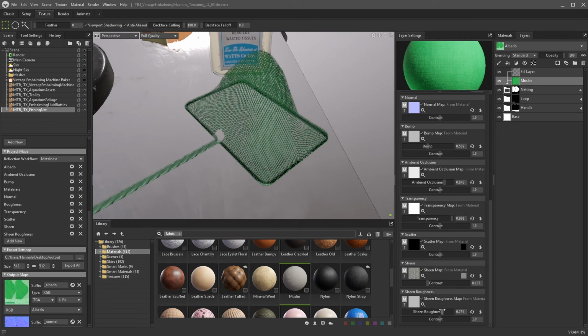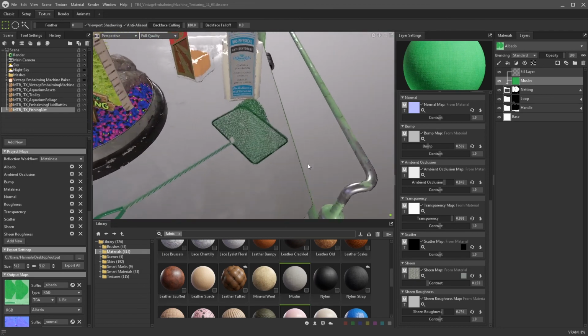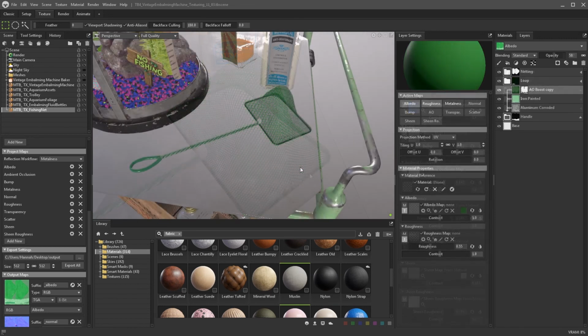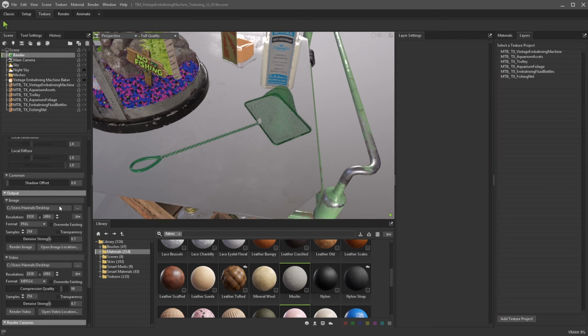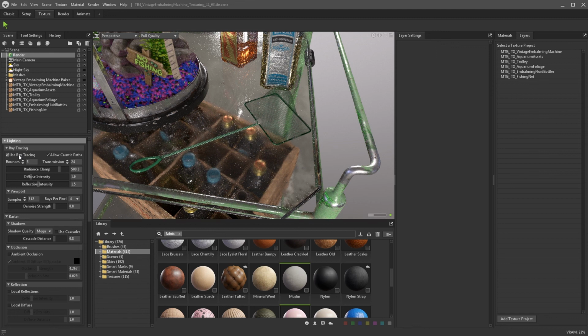This netting is so small and kind of high frequency detail that it'll be hard to see any real difference. But I do recommend playing around with sheen and sheen roughness if you have any fabric elements in your project. So that's the fishing net quickly set up. We can now enable ray tracing and check out how our scene is looking in its final stages.